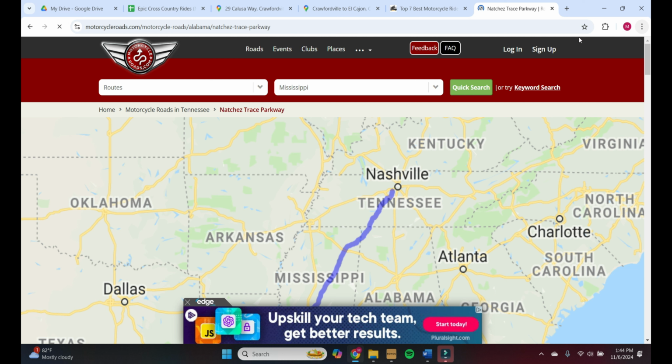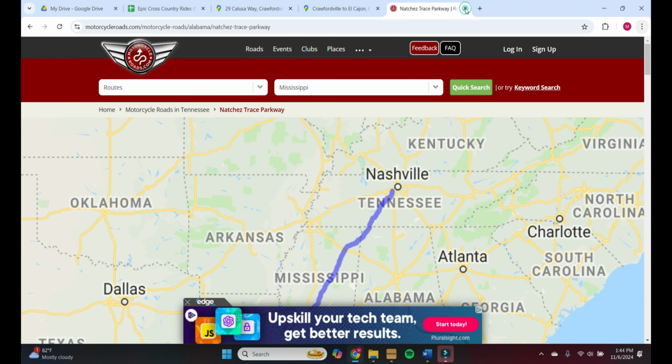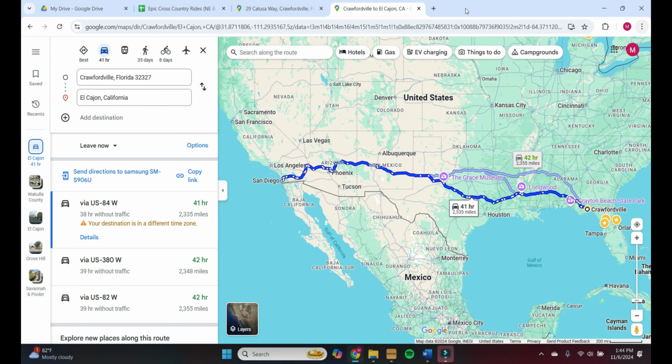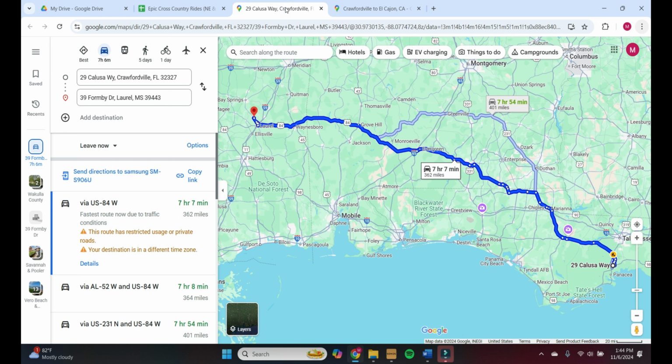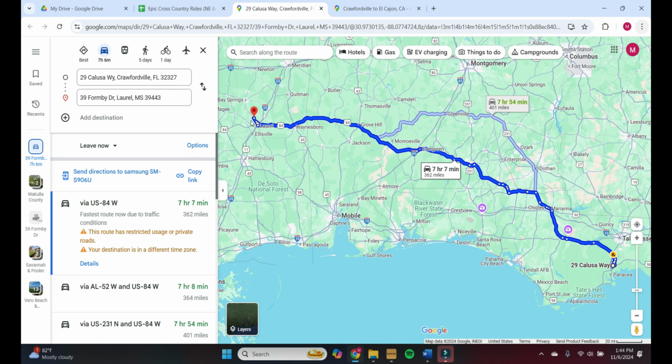So, two sites, motorcycleroads.com and greatmotorcycleroads.com. Those are the two that I use. I'm sure there's tons of others. That's what I do. So now we're Crawfordville, Florida to Laurel, Mississippi. You got that?